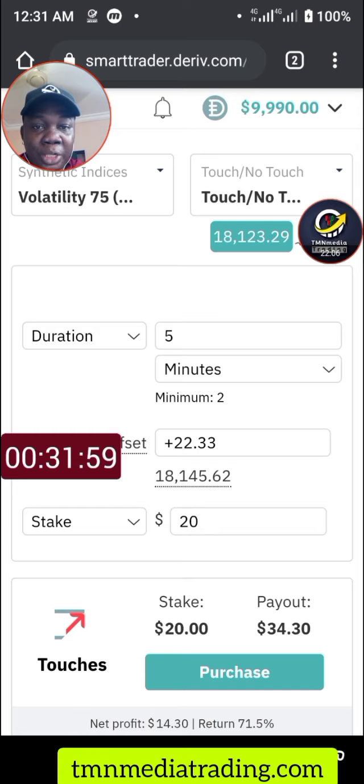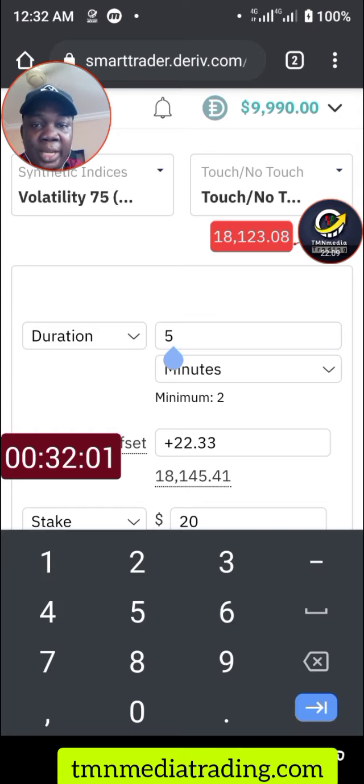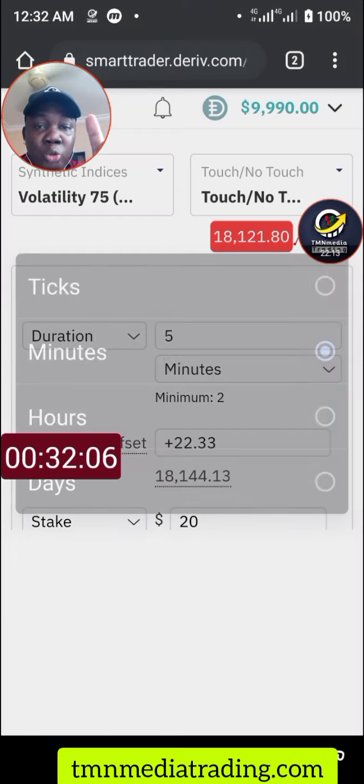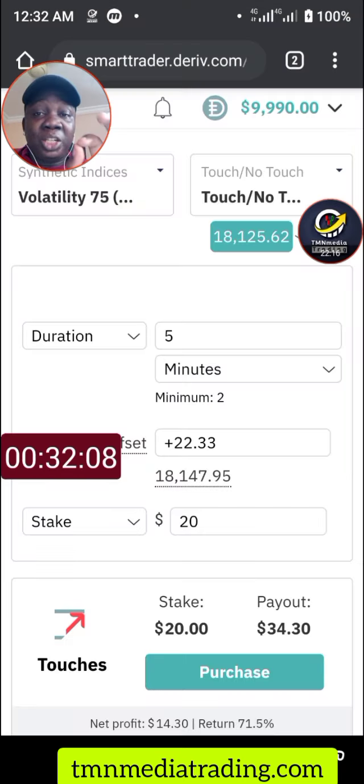Then you set your duration, which should be 5 minutes. Okay, by default you can see the value that is here by default. Make sure you change this to minutes. It has to be changed to minutes.